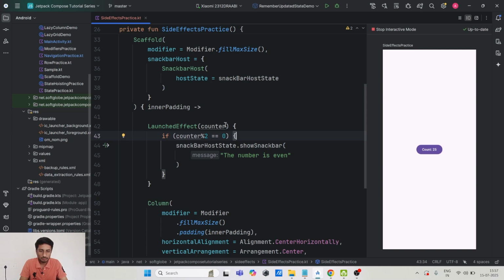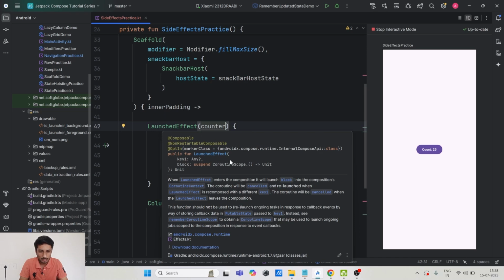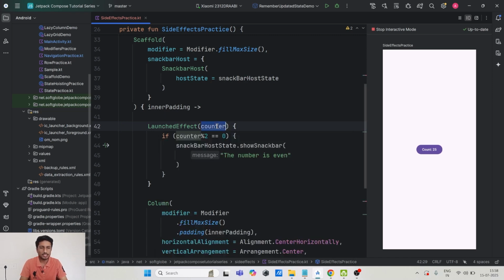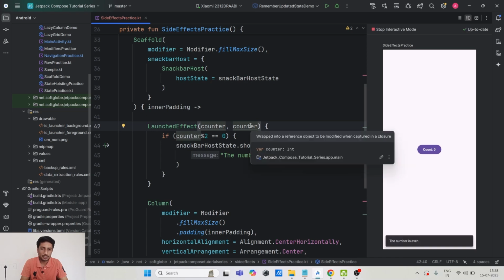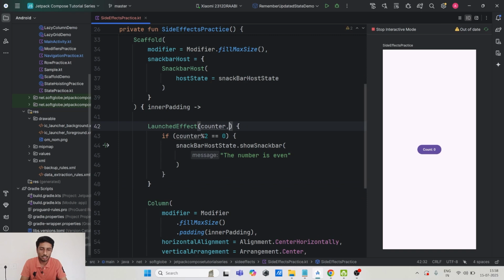Now, just one more thing I wanted to discuss about the launch effect keys. We can pass unlimited keys here. There is no barrier. If you hover on this launch effect, it doesn't have a fixed number of keys. We can pass any number of keys, and if any one of the keys changes, then the launch effect gets triggered. That's how we can use the launch effect here.